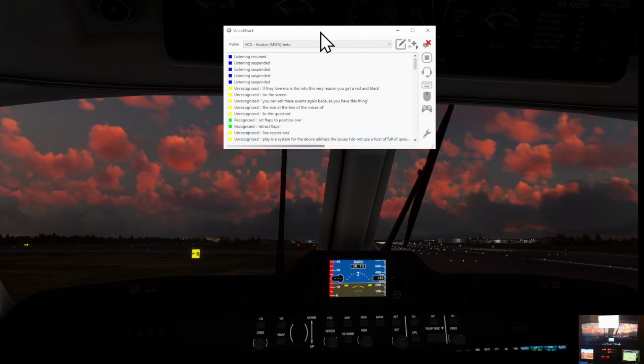So that's your Voice Attack, a very, very simplified version. You can copy my settings and hopefully that will work for you. And hopefully that's helped you out with that.